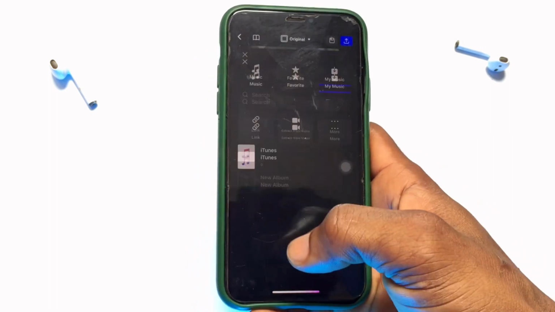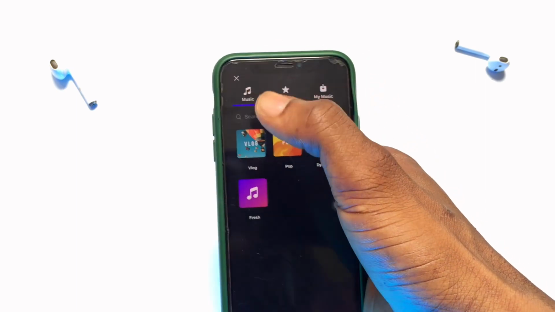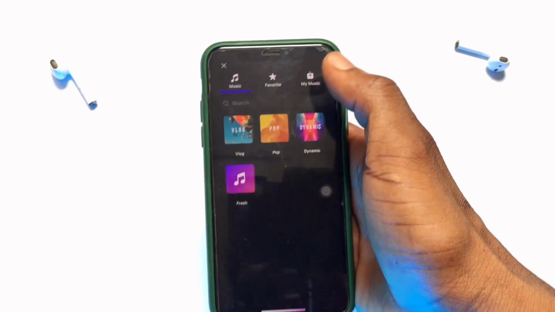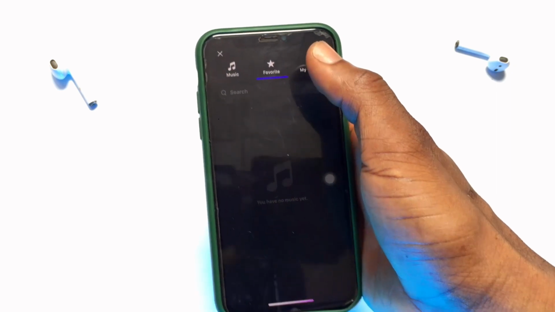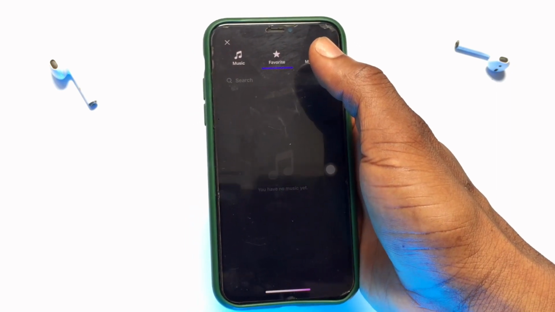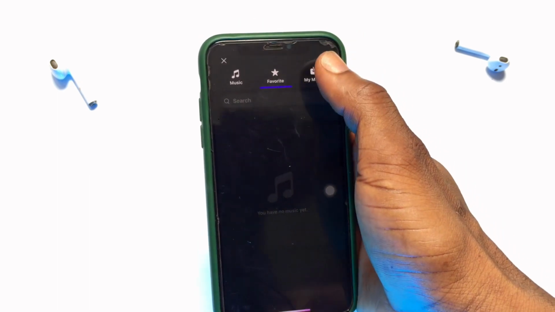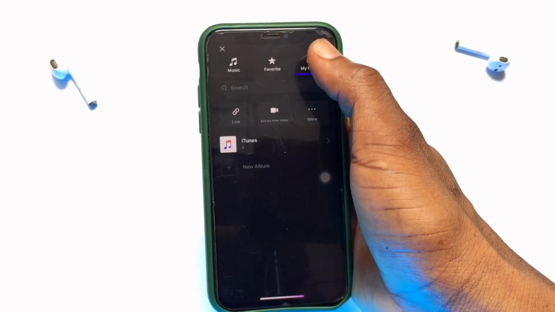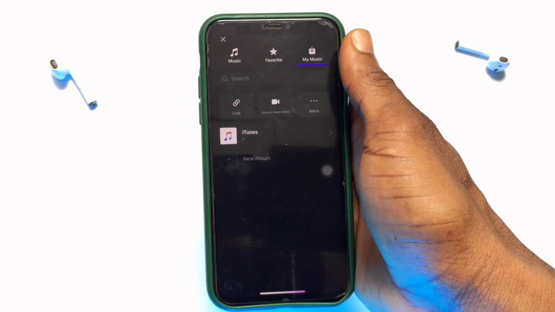If you click onto music, you have several ways of introducing music. So we have music. This is basically the music, like I said, from the application itself. We have favorite. If you have used some music, you can favorite that particular music and it will be saved right here for you as favorite. We have my music. So basically, you are going to be using your own music. You have several ways to bring in music if you want.